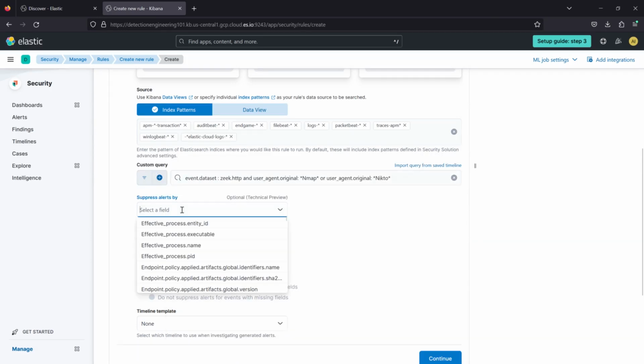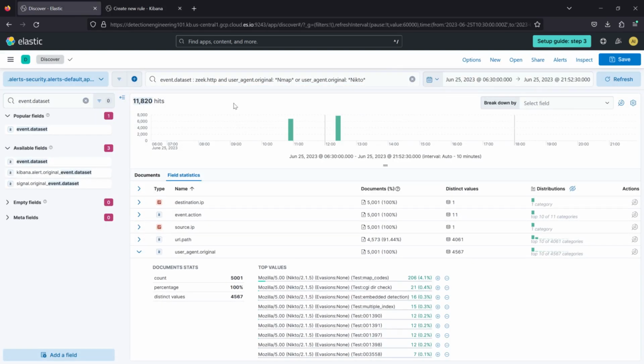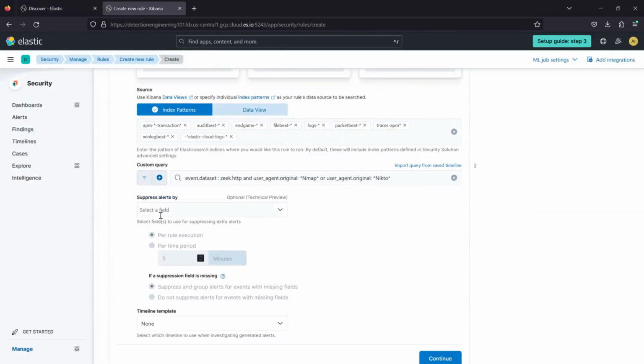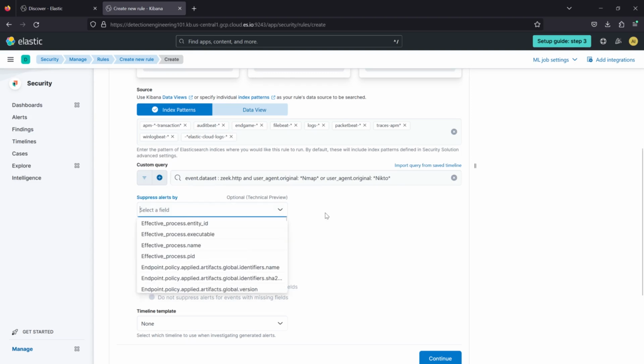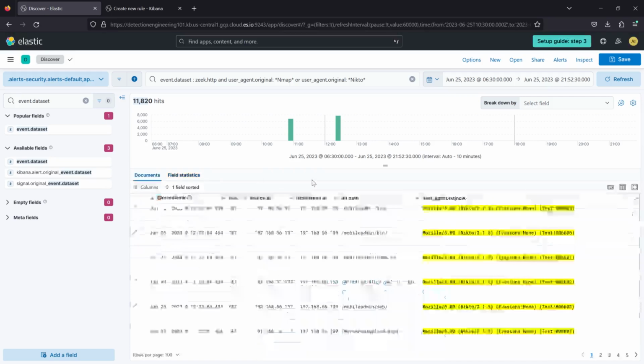Okay. And what we want to add in is some suppression. Why that is, we have almost 12,000 hits here based off our search. And if we don't add suppression in, that's going to create 11,820 individual alerts for the response team, theoretically. Okay. So what we want to do is add in a reasonable alert suppression.